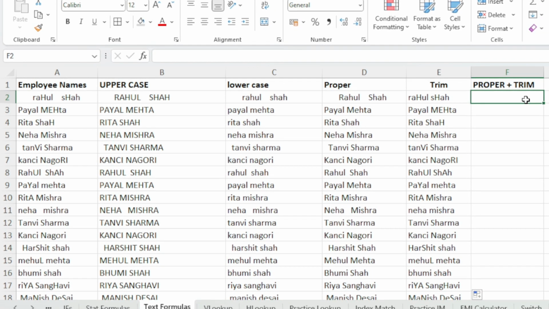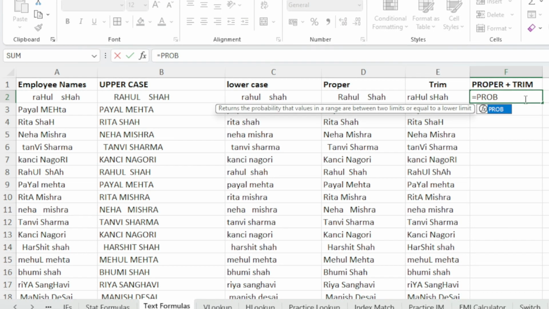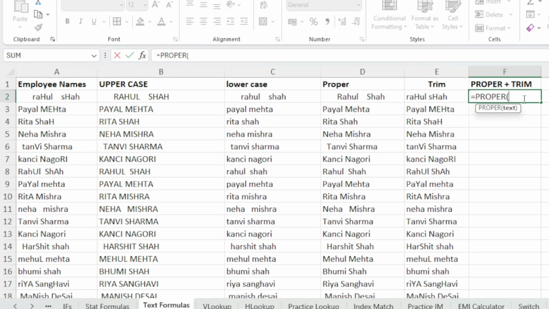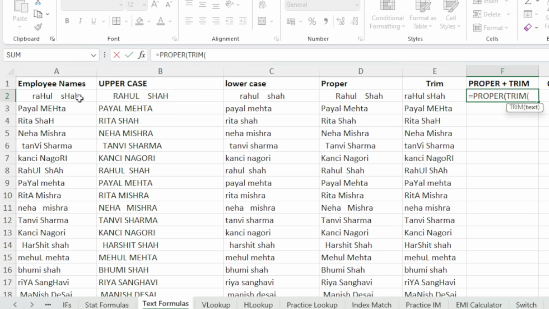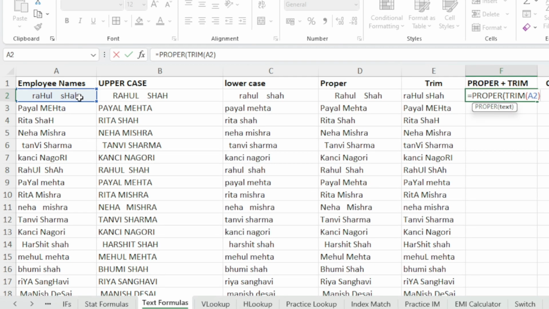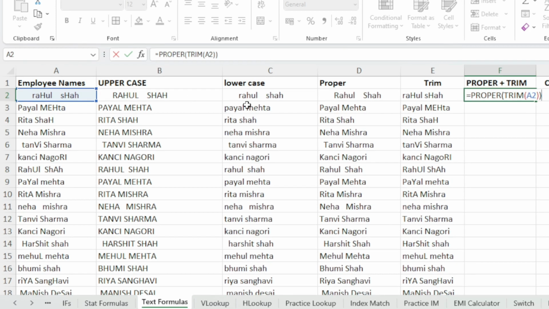All right, now let's do proper and trim together. First we write proper, then trim, then select the text, and close both brackets. Trim is applied first to remove the extra spaces before, after and in between, and then proper is applied to the trimmed text. After the extra spaces are removed, the characters of the sentence will be in proper form.